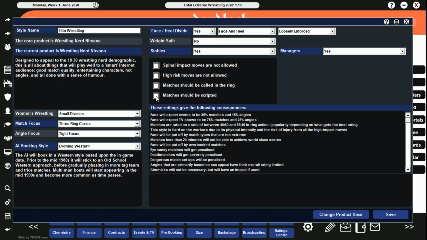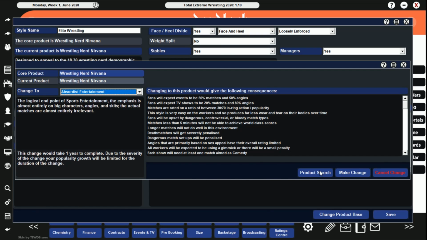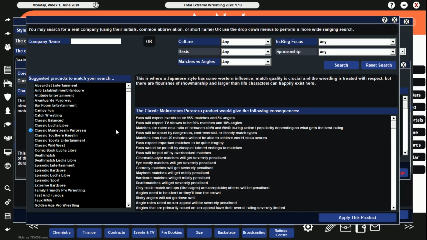Matches should be scripted. Maybe high risk moves are not allowed, which is not good. You can choose whether you want the face and heel divide to be enforced, whether there's a weight limit, whether stables are allowed, all that stuff. And if you want to change your product base, there are all kinds of things you can do here. You can even search and look at all kinds of stuff.